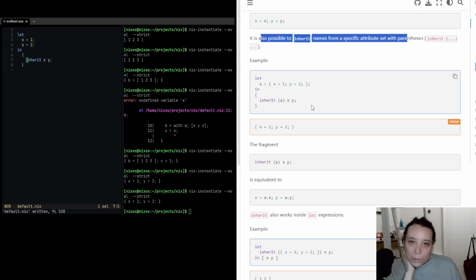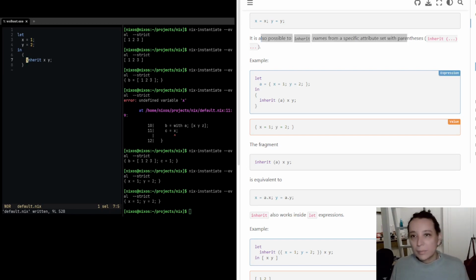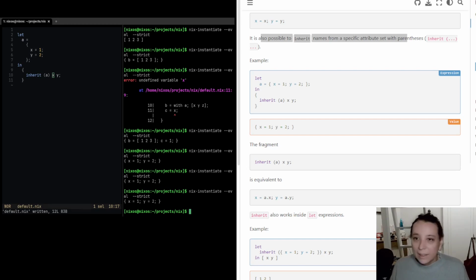So the parentheses is just telling it the attribute set that you want to inherit from, and then you still give it the list of things you want to inherit. All right, so we have to turn this into an attribute set. x equals 1, y equals 2, and then inside here we want to inherit specifically from a, x and y. All right, that makes sense.